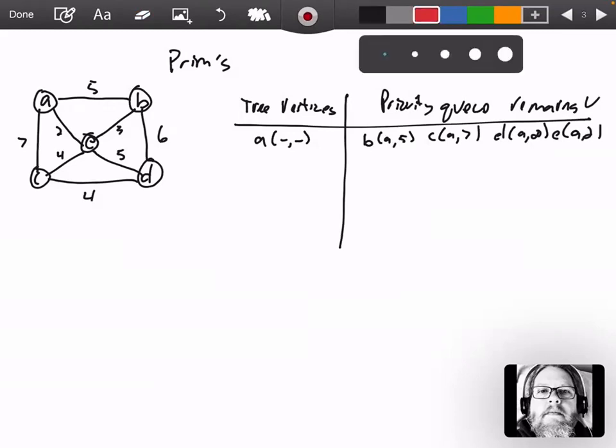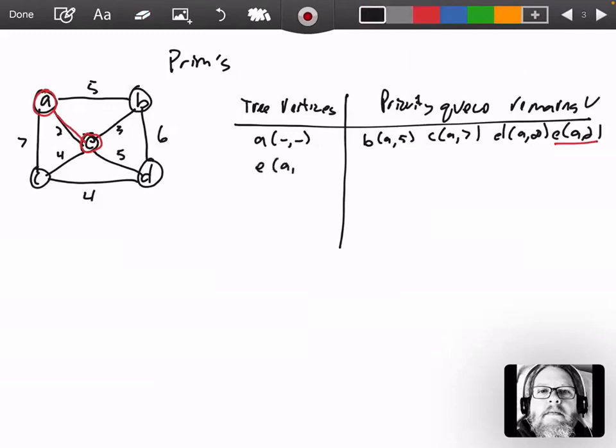Okay, so again, we have A already. Okay, so the one to pick is the E2. We pick that, and that gets added to our tree we're creating. Okay, so we've added the E, which is an A2. And we do the same thing again.